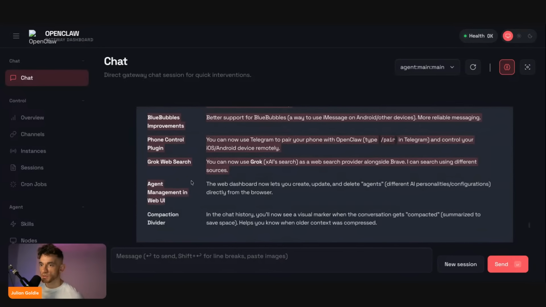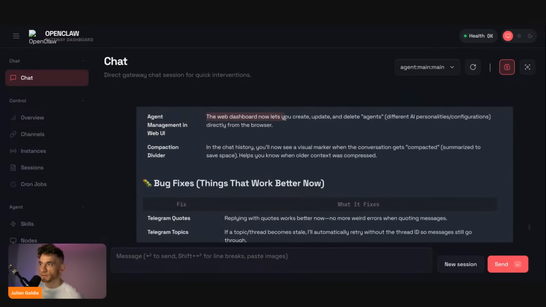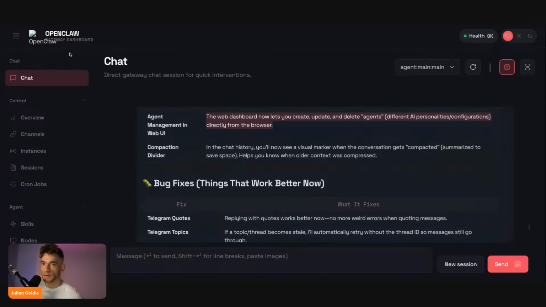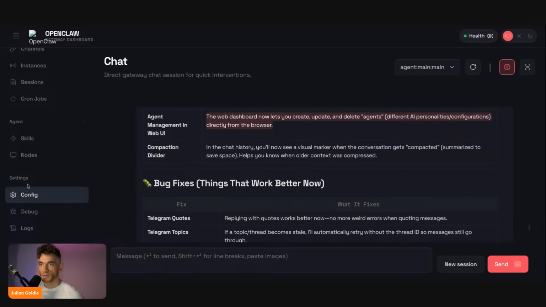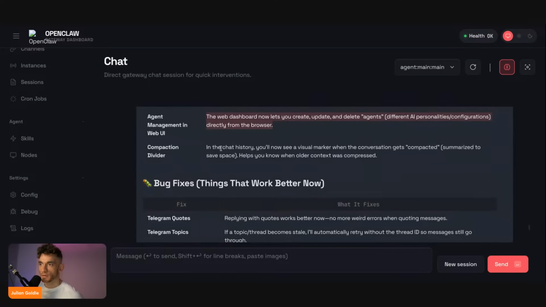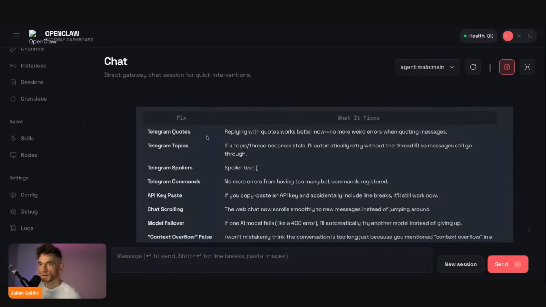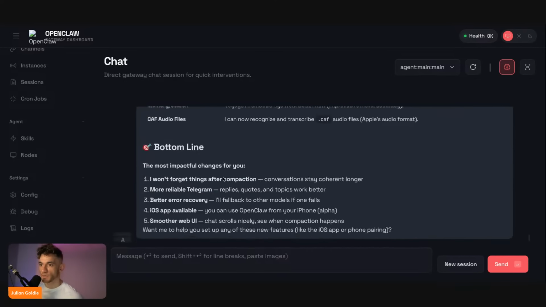And then agent management in Web UI. So the web dashboard now lets you create, update, and delete agents, different AI personalities, directly from the browser. And then compaction divider in the chat history, you'll now see a visual marker when the conversation gets compacted to save space. And then it's got a bunch of updates for Telegram as well.